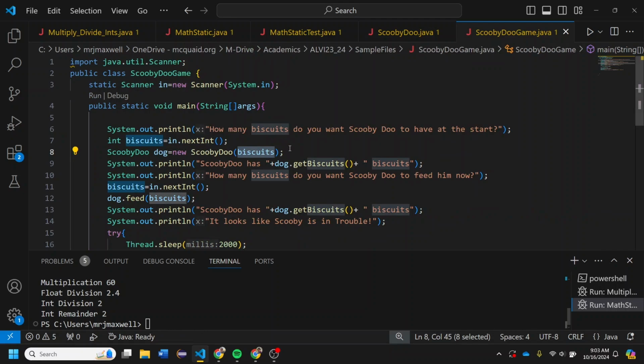But I already talked about creating an instance of the Scooby-Doo class. I called it dog. Scooby-Doo dog = new Scooby-Doo creates a Scooby-Doo. And then I say, Scooby-Doo has getBiscuits, dog.getBiscuits. So let's talk about dog. We talked about name.substring, name.indexOf. This is known as the implicit parameter, the one on the left-hand side of the dot, okay?